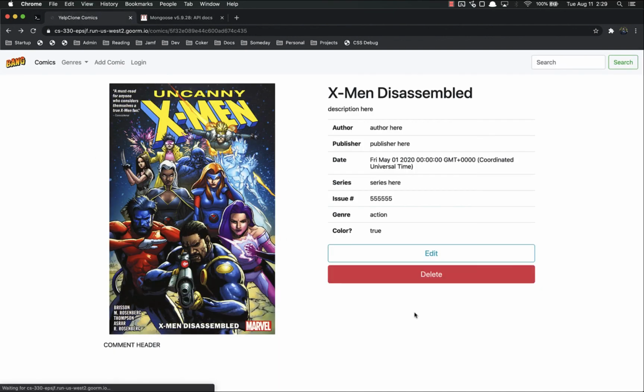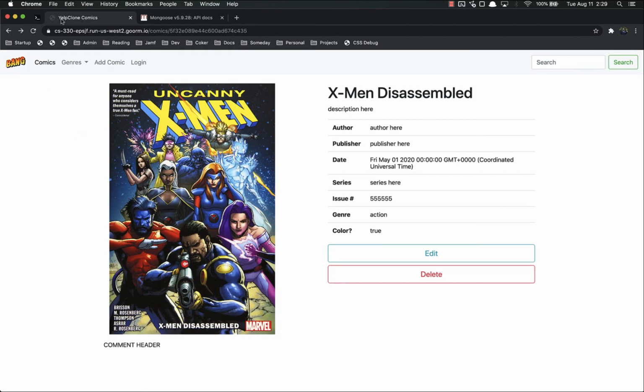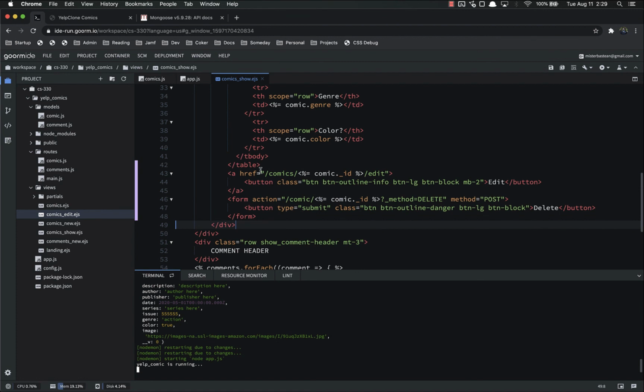So save. And let's refresh. And then let's try it. If this works, it's just going to delete this. Nope, cannot delete. You know why? Because we never made the route. We've updated the form, but we never made the route. I got ahead of myself there. So we'll leave that open for now.